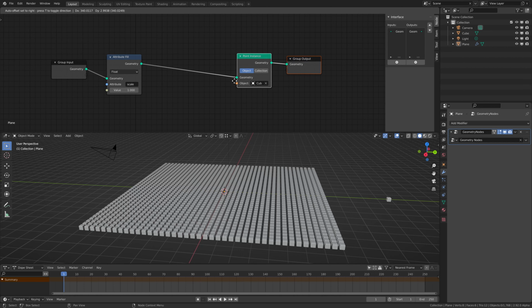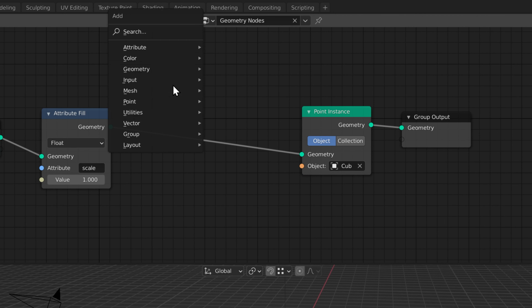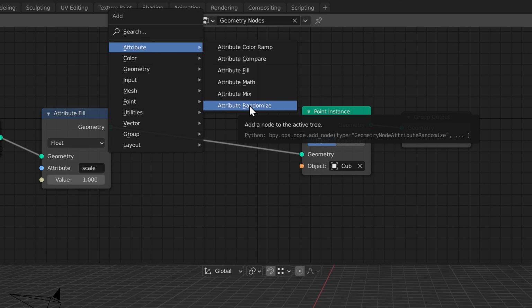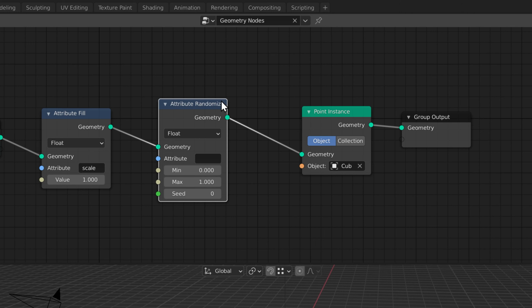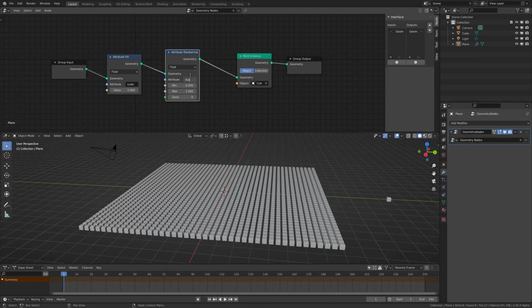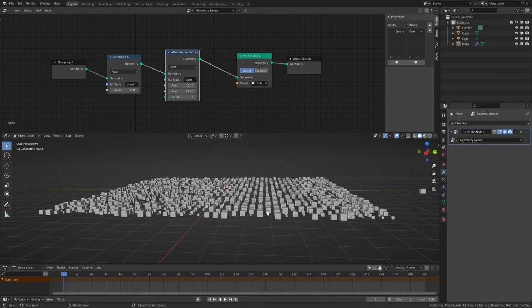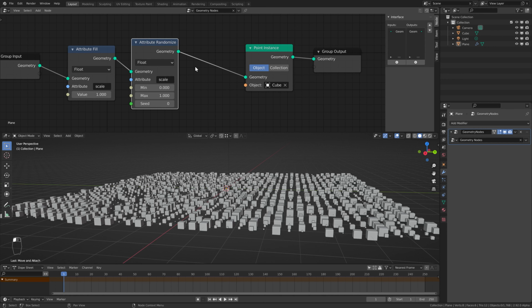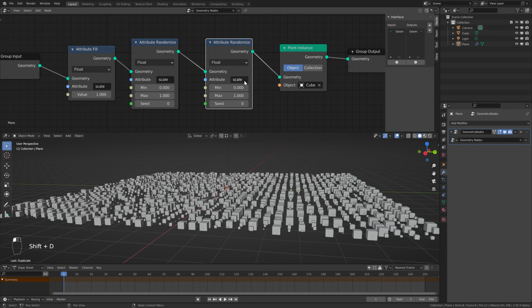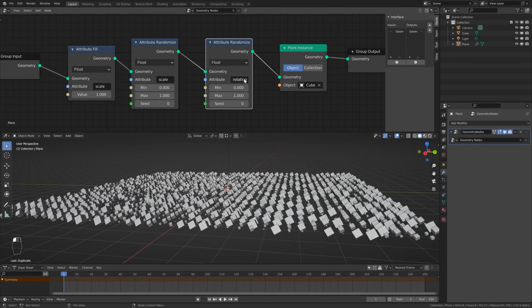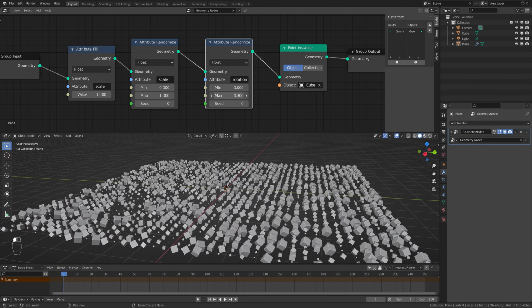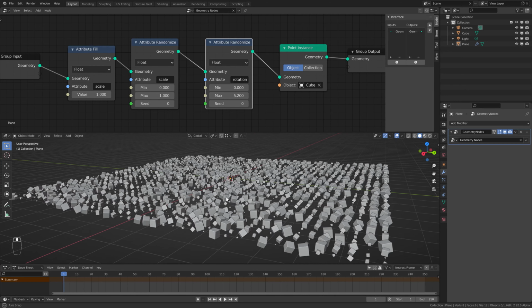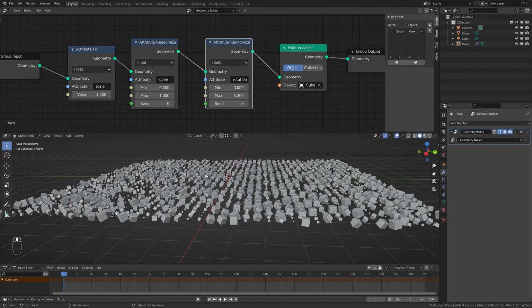So to actually randomize the scale, we can use another node from the attribute category here, which is attribute randomize. Surprise, surprise. And we can place that here. And if I now type scale here, you can see that we get a very nice looking randomized scale for these cubes. And we can do the same for rotation. So if I just duplicate this node with Shift D and type here rotation, and then increase this maximum value, you can see that we also get randomized rotations for every cube.